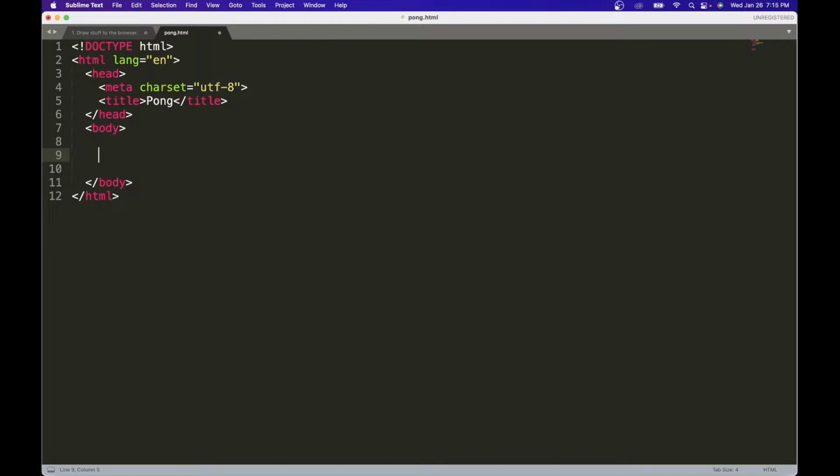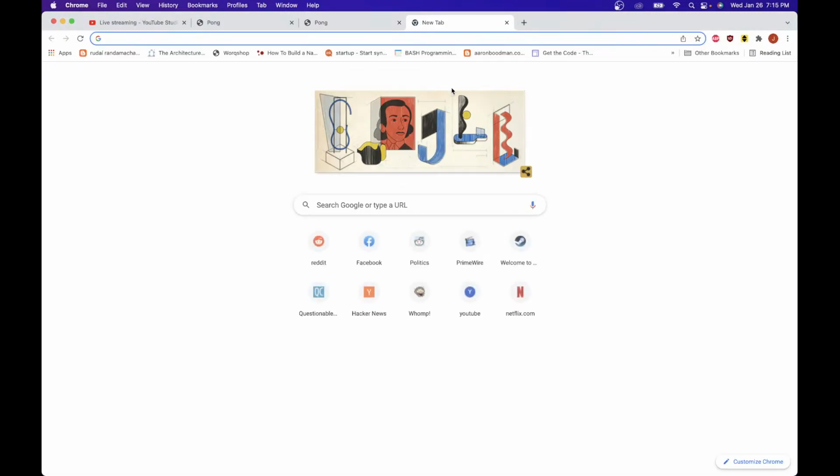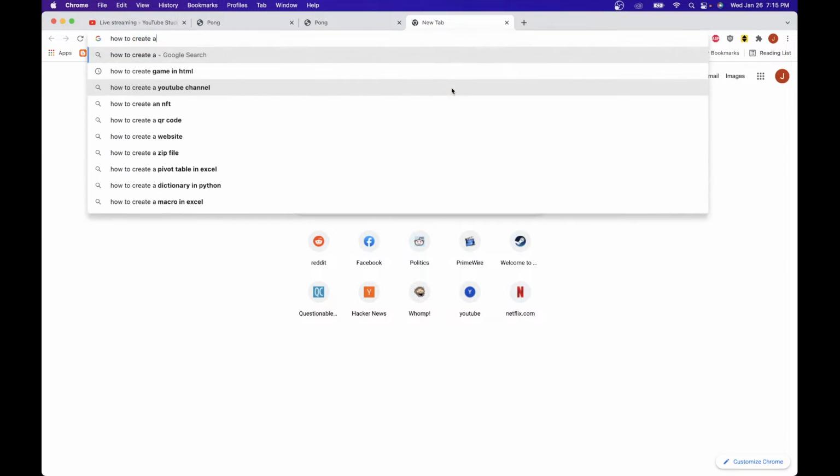So the next question is, well, we know how to put different static elements here. If you do a little bit of Googling for HTML tags, you'll learn how to put text on the screen, images on the screen, links on the screen, tables, etc. What we want to do is put an animated game on the screen. So just to show you how easy it is, once you break problems down to this scale to find out what you want to do, let's just Google how to create a game in HTML.